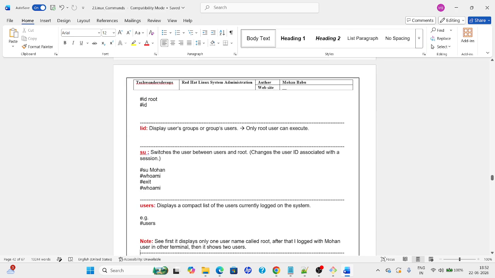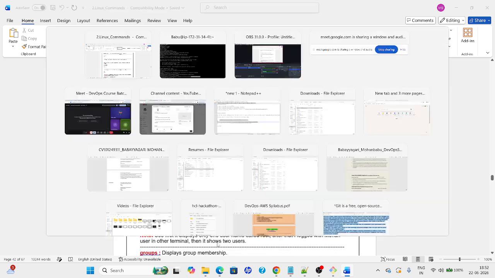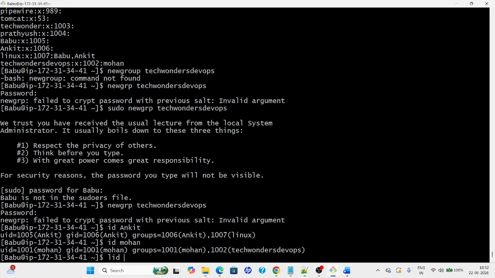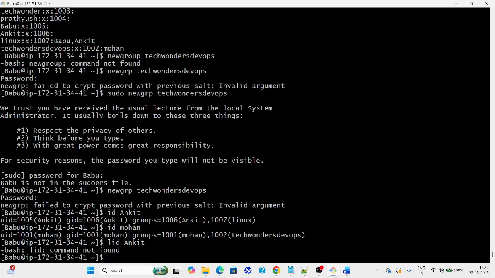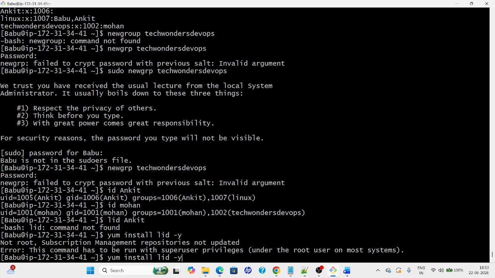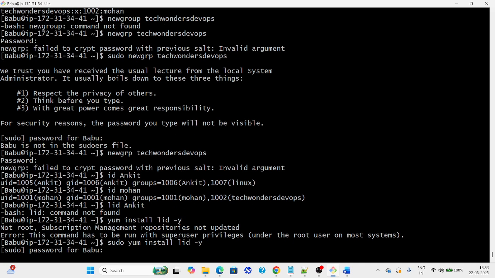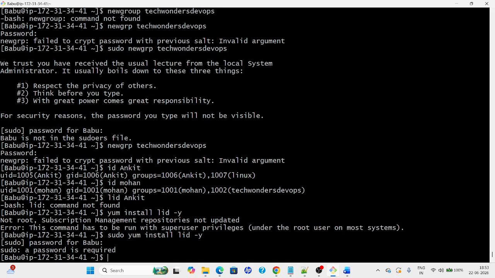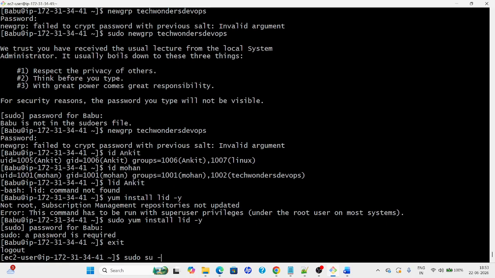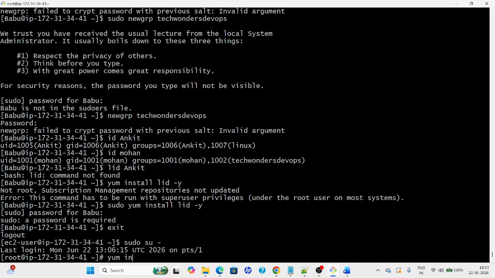Next, lid displays the user's groups or group's users. So if I want to run lid and give the user details, the command is not available. Let's see if I can install the command from here itself. I am not a sudo user, Babu. Let's see. No root, subscription management repositories not updated. Okay, we don't have sudo permission for this user. That's why we have to exit from here. As a sudo user, we have to run that command. Once again, I will try.